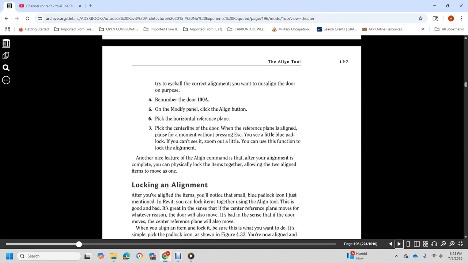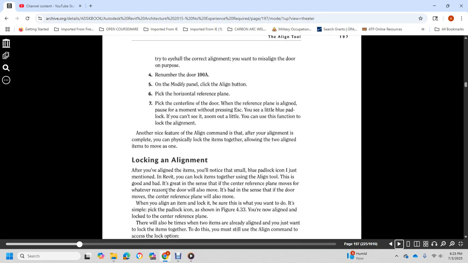click the center of the door with the reference plane, align, and move. Pressing Escape, you'll see a blue padlock. Lock, you can zoom out a little, and you can use the lock alignment function. Another feature of the Align command is that it can physically lock the items together, so aligning of the two aligned items moves them as one.